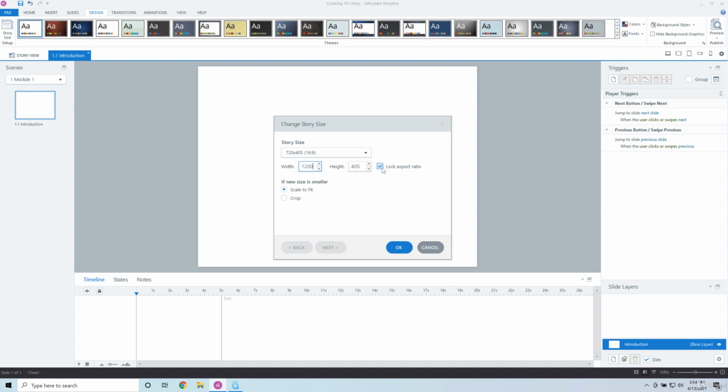If I come in and I make sure this lock aspect ratio is enabled, when I tab over, you'll see that the height will automatically resize as well. And that will just give me a lot more room to work with. If you're unsure about the 1200, you can go into 1000. That's probably a good range as well.